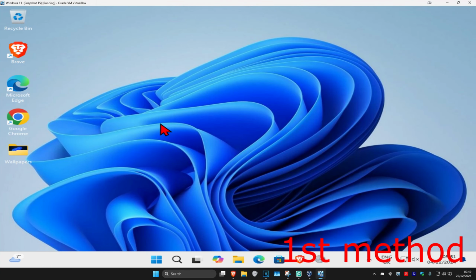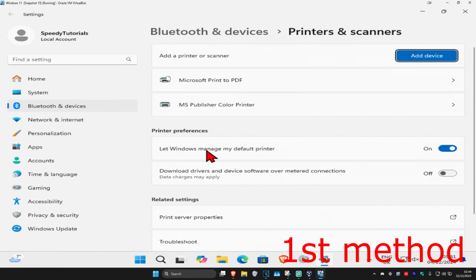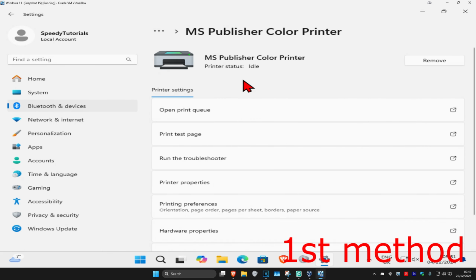So guys, for the first method, you want to head over to search and type in printers and scanners. Click on it. And then once you're on this, you want to find your HP printer. You want to click on it. And then once you find your HP printer, you want to click on printing preferences.